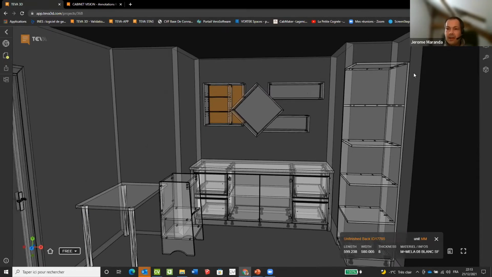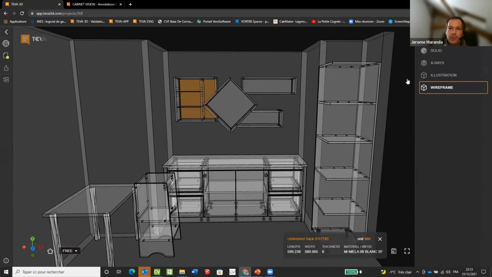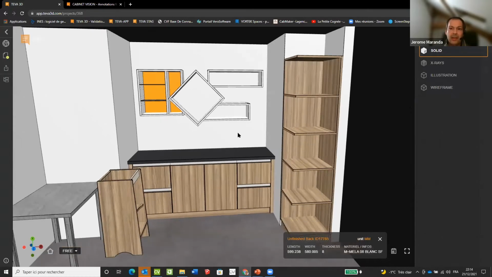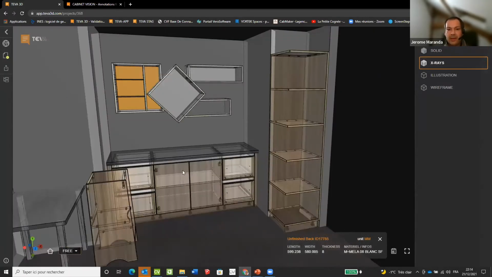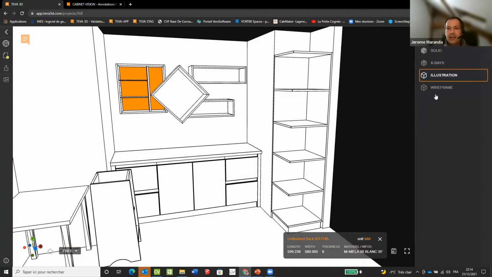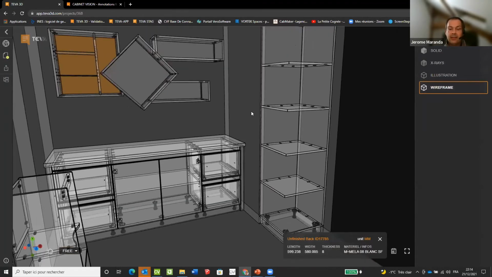Okay, so now I can see on the top right that I have some tools. First, I will see there's a render mode. There are 4 render modes. If I come here, I will be able to see the full render from the solid. I can go in X-ray, that will be kind of transparent with the texture. I can go in illustration, that will add a line here, and after I can go in wireframe, so without texture, to see the details of the project.